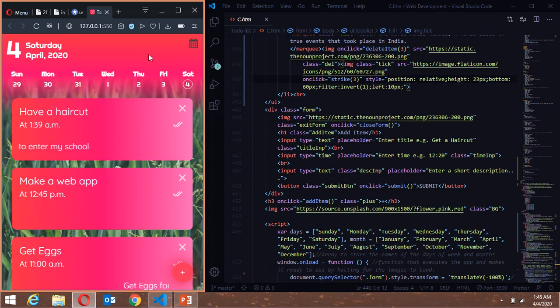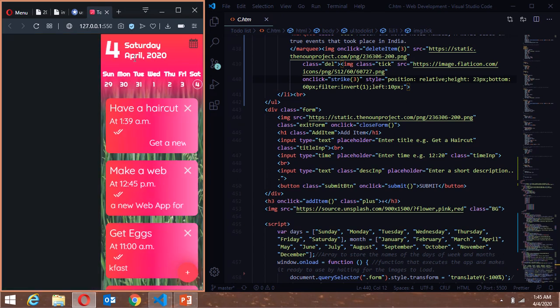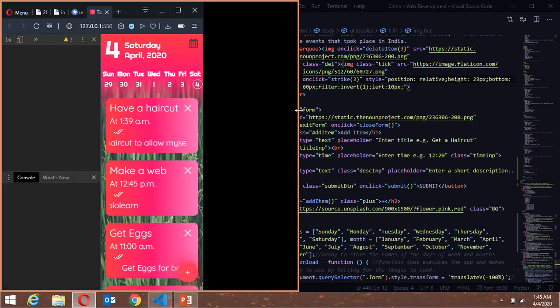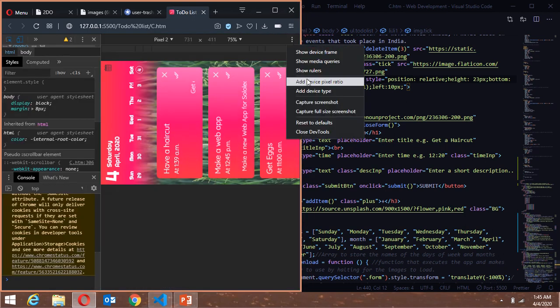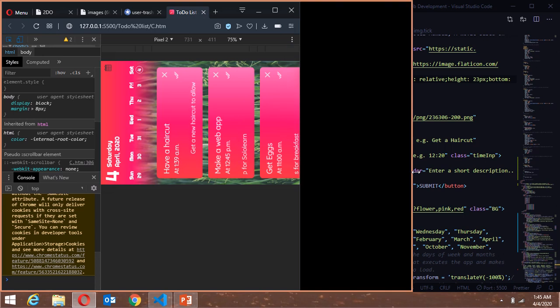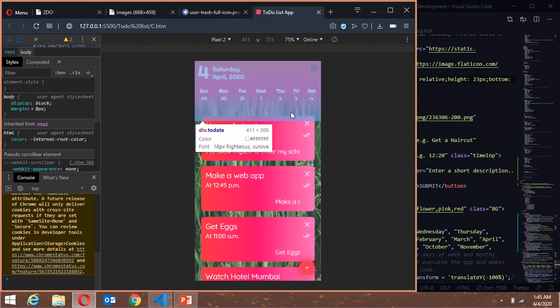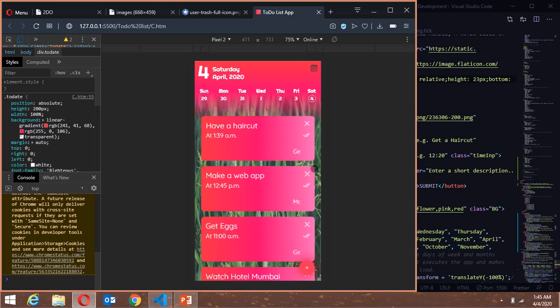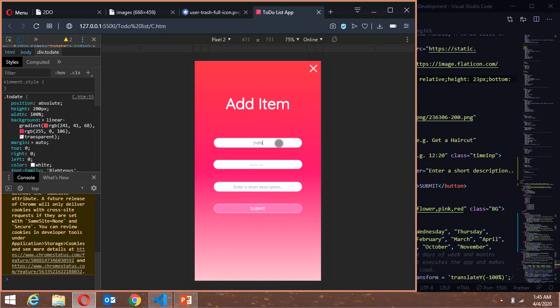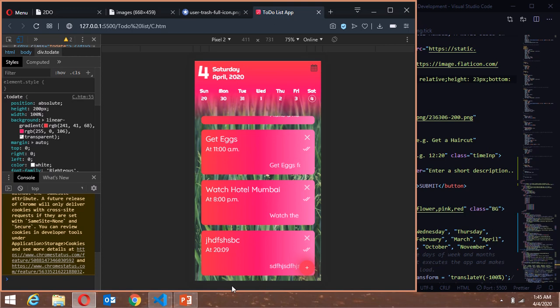And the thing with this app is that it does not have local storage connected. So if I grow this a bit, and open this view, we need to make it landscape. There we go. Now as you can see, this is the web app over here. If I add something over here, like something, and then add some kind of time, and then add a short description, submit it, it basically gets added over here.